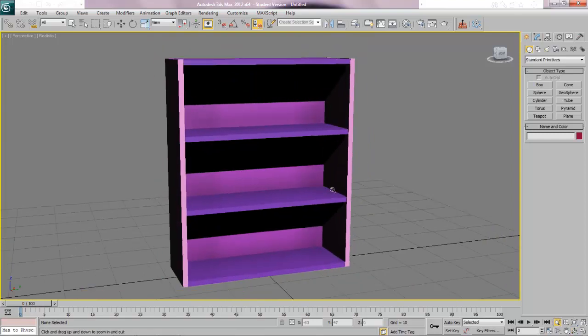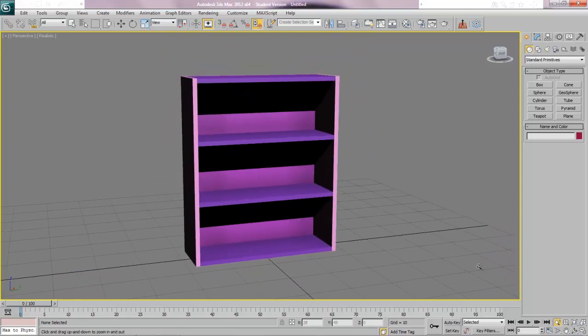Okay. Now, in the next tutorial that will be coming up soon, we're going to make a couple doors, and we'll make some legs, and we'll sort of turn this plain Jane bookcase into something a little more.